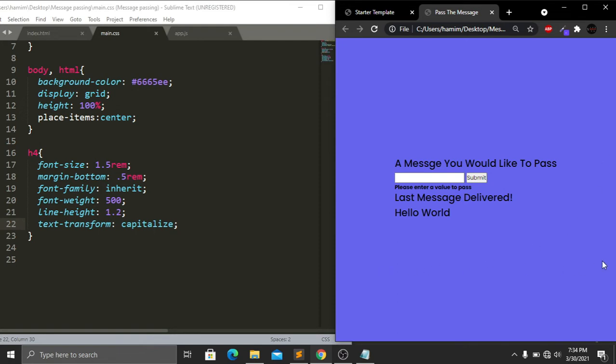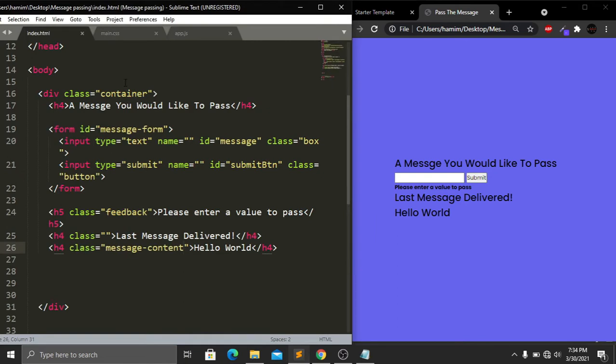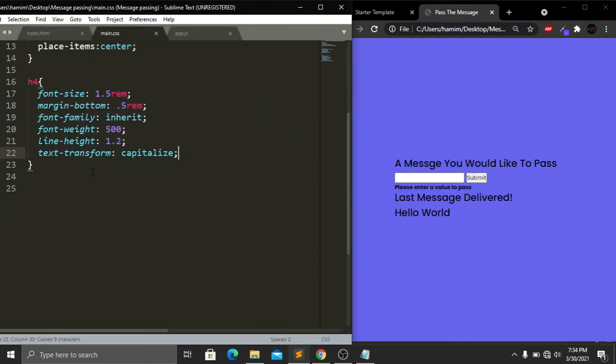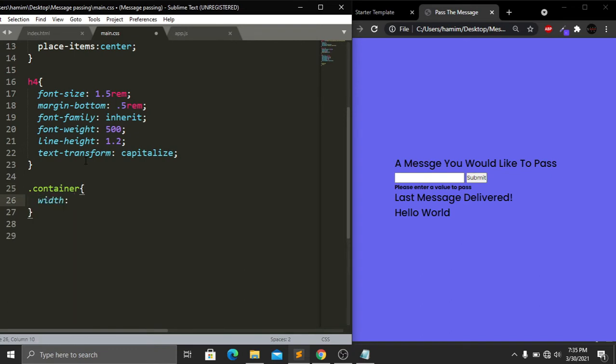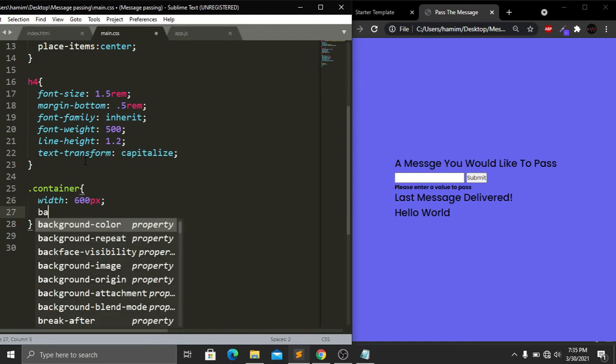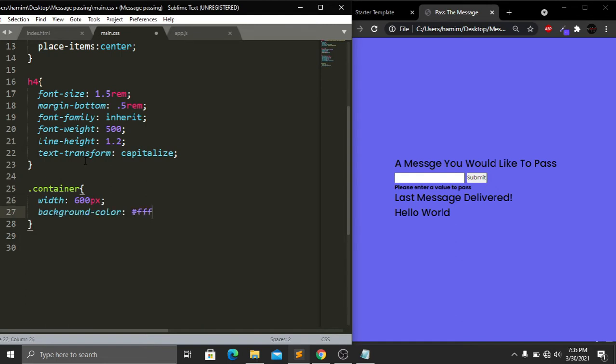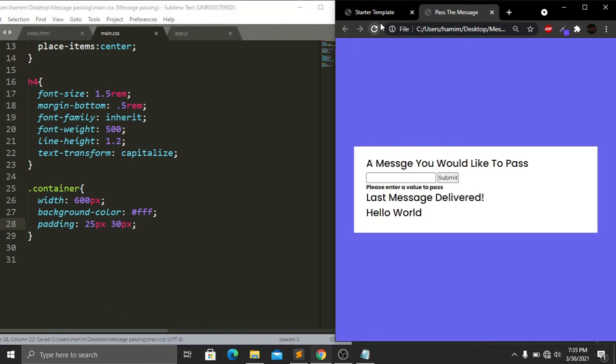So after this one, now we have to create our white background. For doing this, let's go to our index and then copy this container class from here and then paste it here. And then here first I will give a width, and our width will be 600 pixel. And then I will give our background color, and it will be white. That's it. And now let's give a padding here, and the padding from top and bottom will be 25 pixel, from left and right it will be 30 pixel.